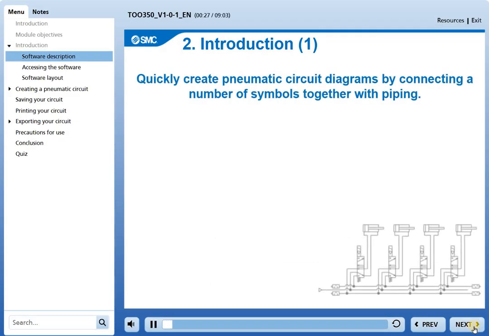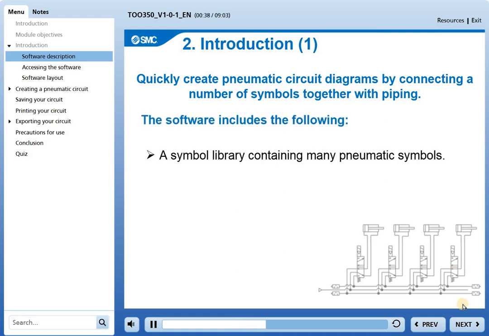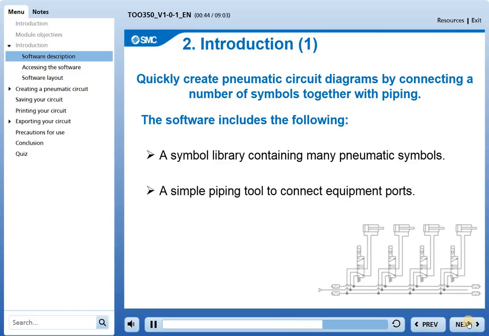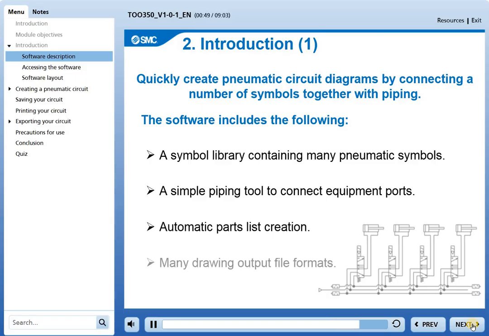The software makes it possible to quickly create pneumatic circuit diagrams by connecting a number of symbols together with piping. It includes a symbol library containing many pneumatic symbols, a simple piping tool to connect equipment ports, automatic parts list creation, and many drawing output file formats.